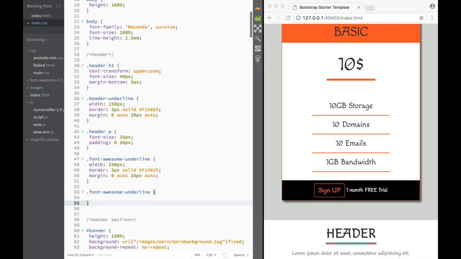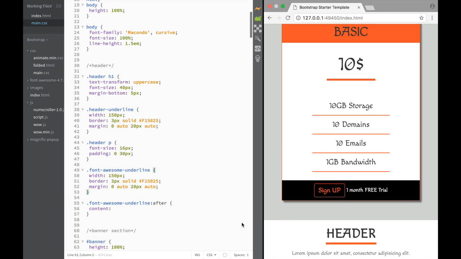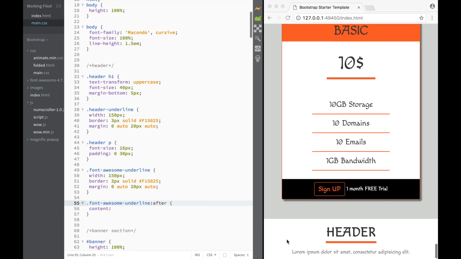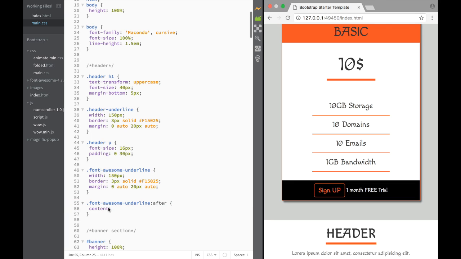and then we would need to start adding some CSS properties and values. The first property that I want to show you is actually content, right? And over here, I actually forgot we need to use a pseudo class after. So now technically I'm going to be creating something that is not actually in my HTML, and that's why it's so interesting. Right now we're just selecting this element, font awesome underline, and we're saying that after this element we want to create something.